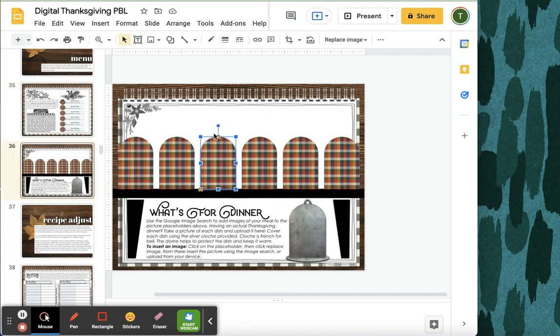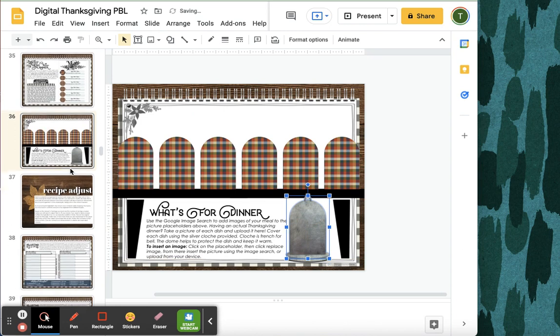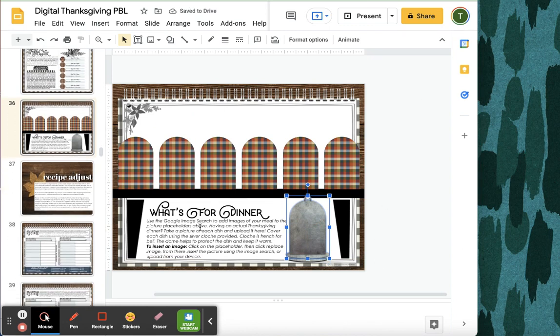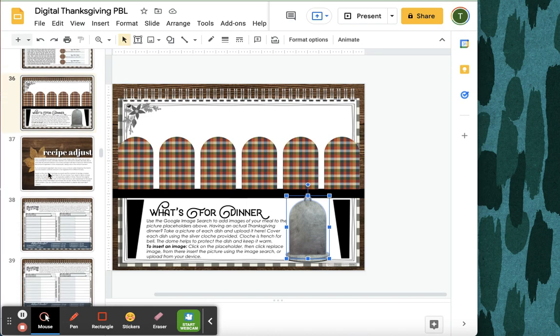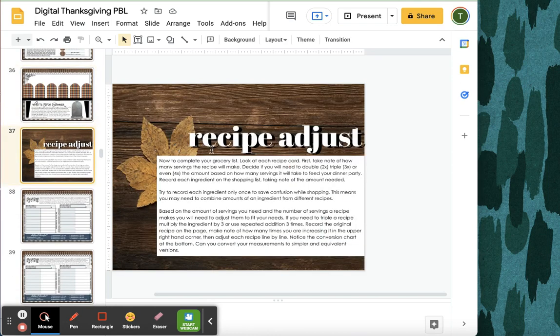Here again, they simply insert a picture and then they can cover it with our little dome. And the fun thing about this is you could have the class present in groups and students can take turns revealing what their 6 Thanksgiving items for their menu will be. And maybe you can have them discuss why their 6 is best. We could think about persuasive or argumentative kind of statements or comments, but this is just a fun way to make it a little bit more interactive if you choose to use this card. Again, you can pick and choose which activities you're going to be using, but that's a fun one. Let's go to the recipe adjust.